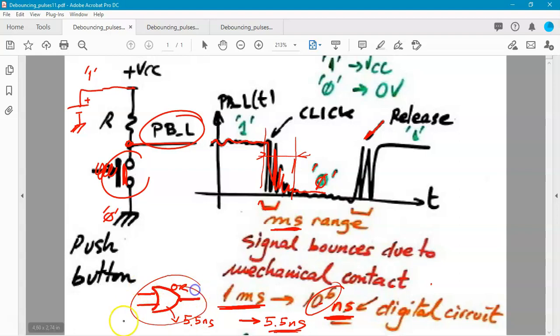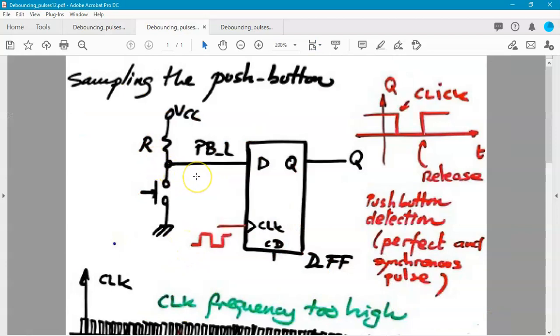So as you can imagine, if you connect the gate here like this, this gate is going to be sensitive to every signal bouncing that you have here. So probably the output signal is going to be ones and zeros, but it's going to be very messy, not a clearly digital pulse.